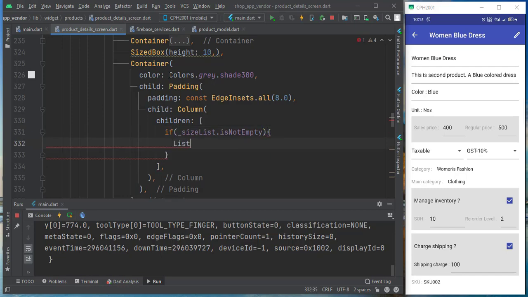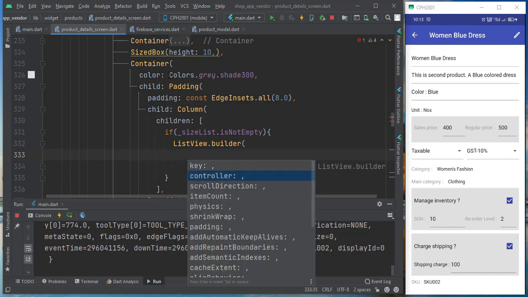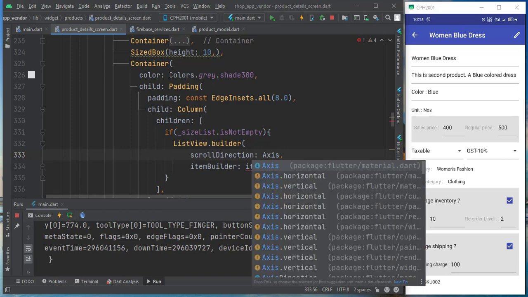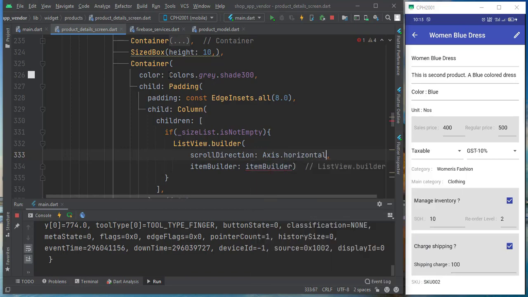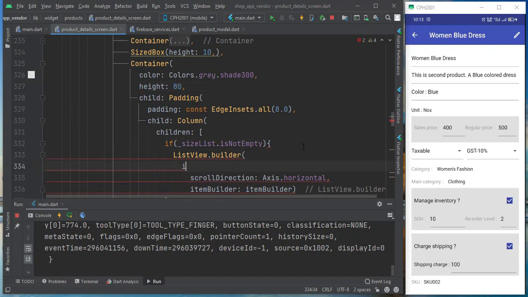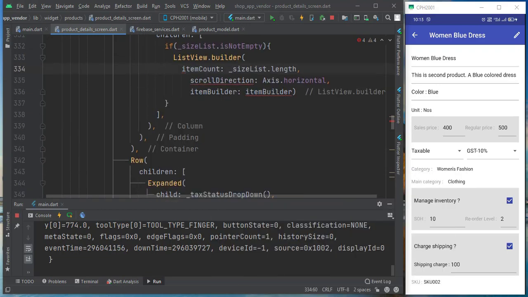So how can we do it? Just ListView.builder. Let's bring ListView.builder, so you can use the index to remove some size if you don't want. We need to have scroll direction as Axis.horizontal. If you want to bring it as horizontal, you should have a height to the container here. Let's bring like 80, and here we need an item count. Item count is sizeList.length, that is the height.